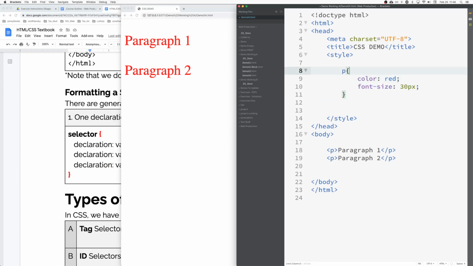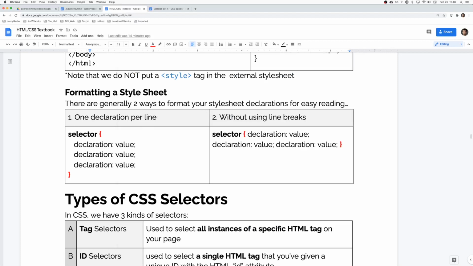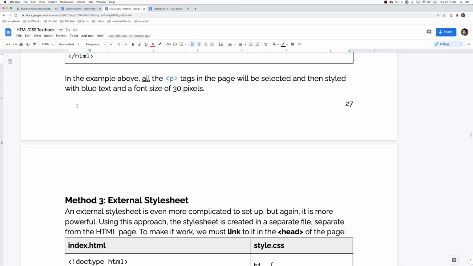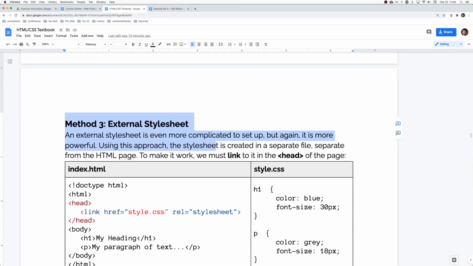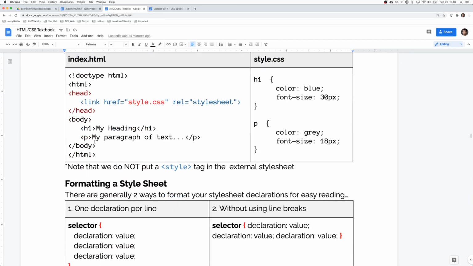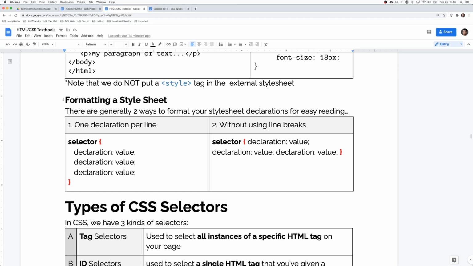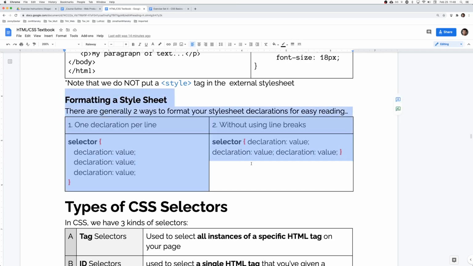Remember that white space is ignored. So this is the style I recommend. So I went down here in the textbook, skipping method 3. Okay, we're not going to do external style sheets anytime soon. I went to this section here where it talks about formatting a style sheet.